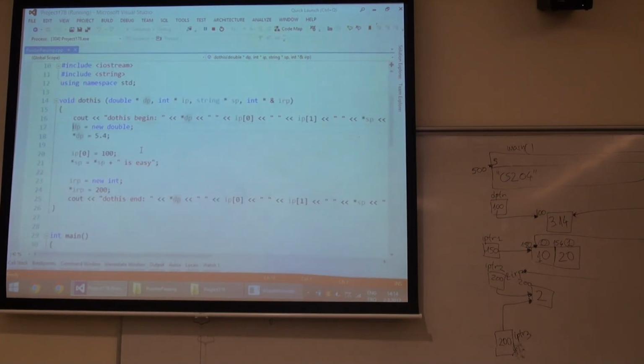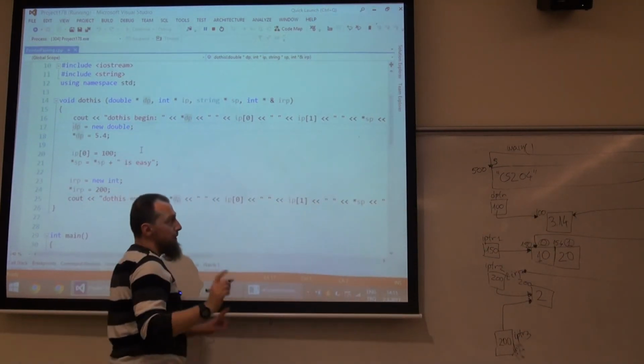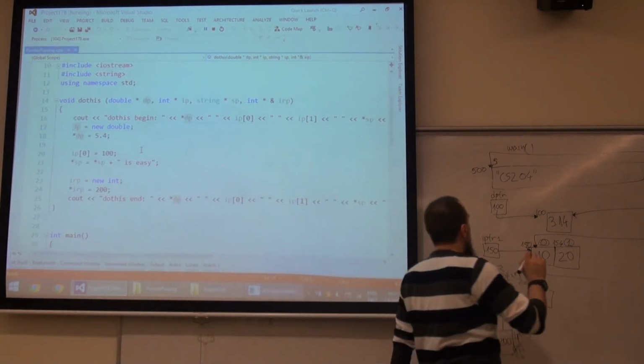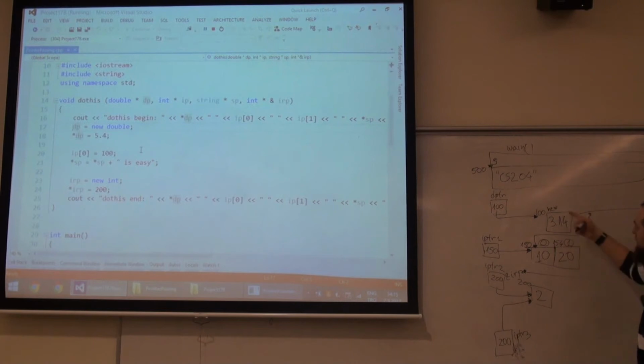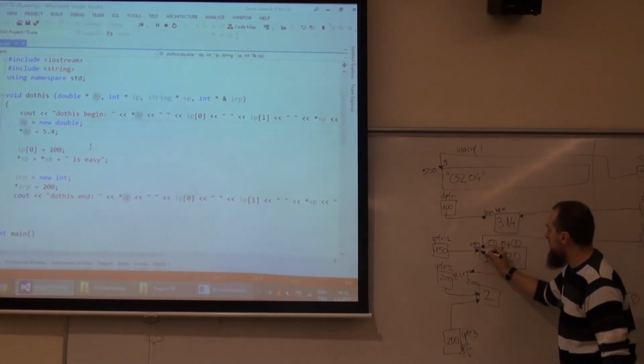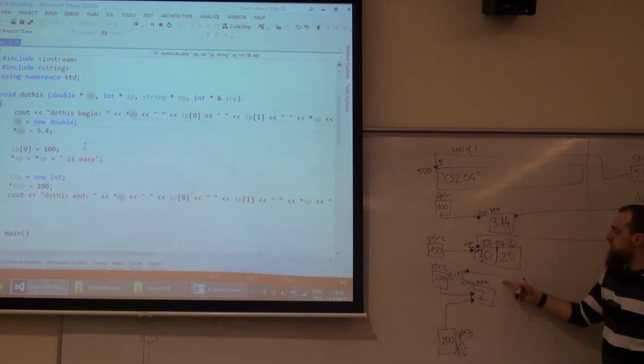Now let's go with this part here. We say DP is equal to new double. By the way, all those allocations were allocated with new. So this was made with new. This one was made with new. And this one was made with new, if you remember, okay?